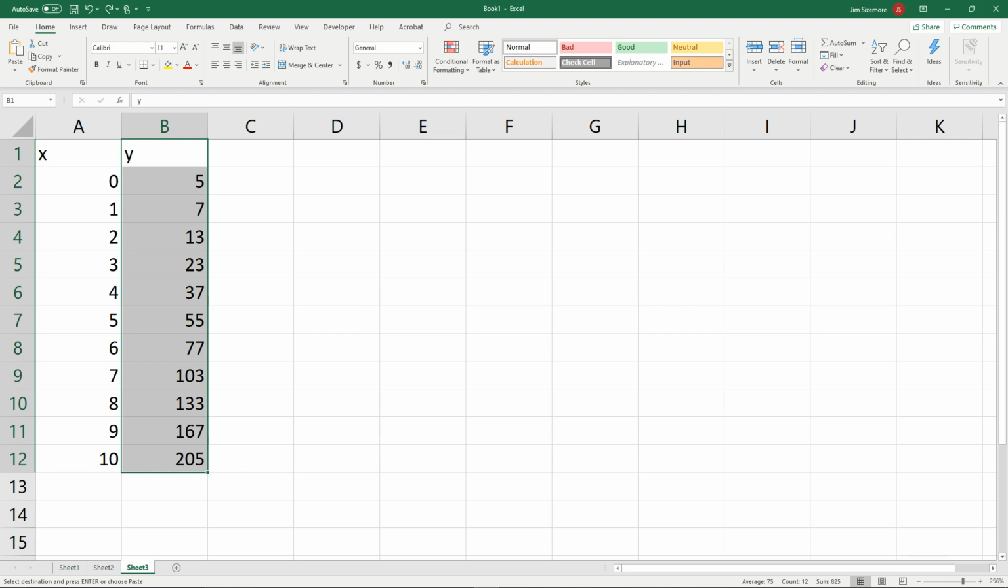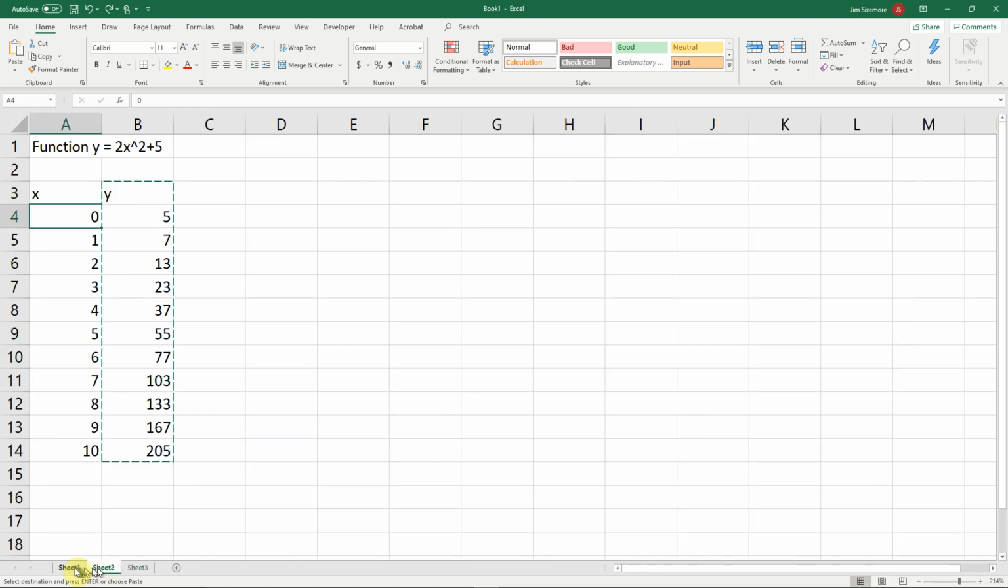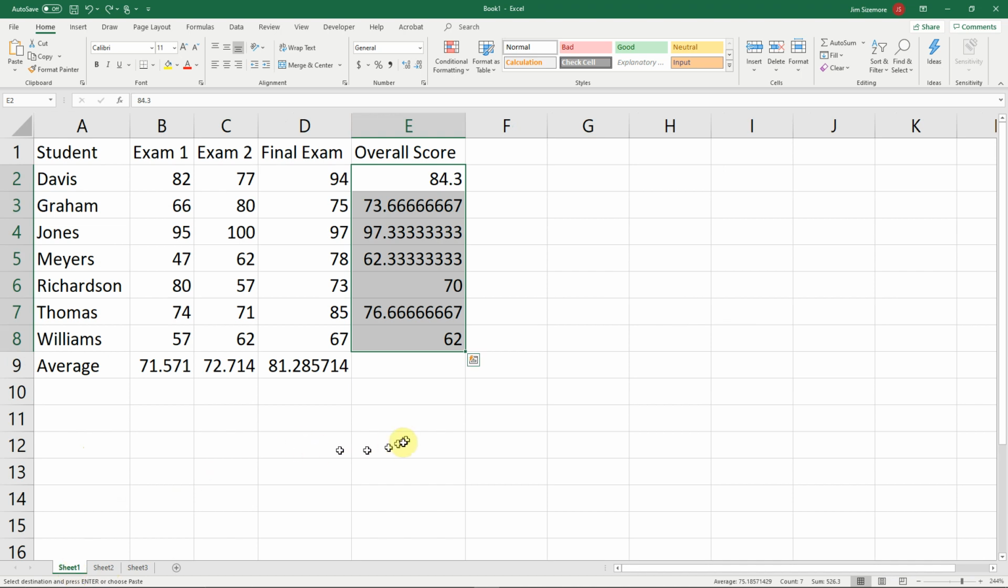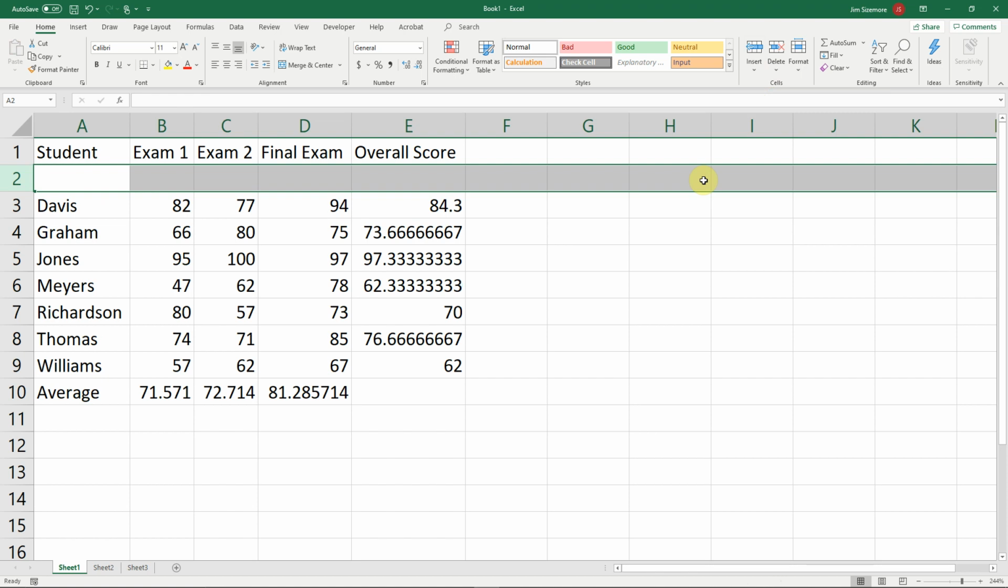So, let's talk about absolute and relative addresses. Begin again. There we go. This is the sheet we really want to look at. Okay. Now, I'm going to do something here with this sheet. I'm going to insert a row, by the way. Did you guys see that?